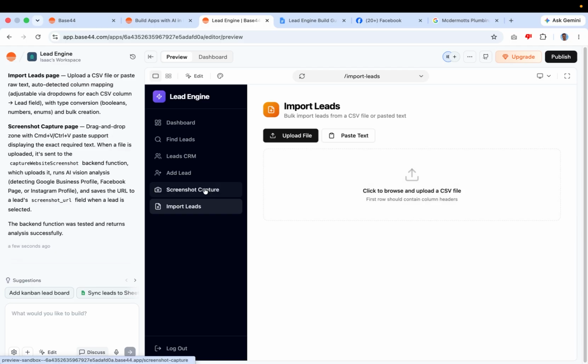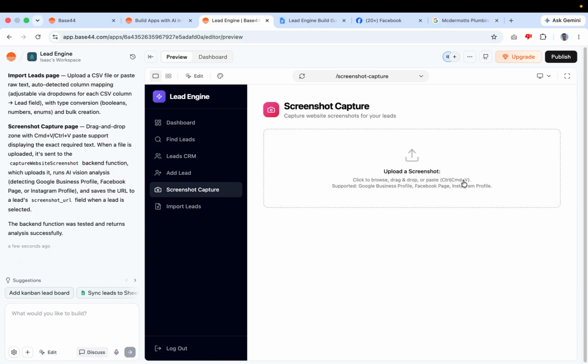But then this is the most powerful one that I've really not seen people doing before in actual software that's out there. And this has been unbelievably valuable for me. What this is going to allow us to do here is take a screenshot of a Google business profile, a Facebook page, or an Instagram profile, and instantly add it as a lead here with all their information already populated for us.